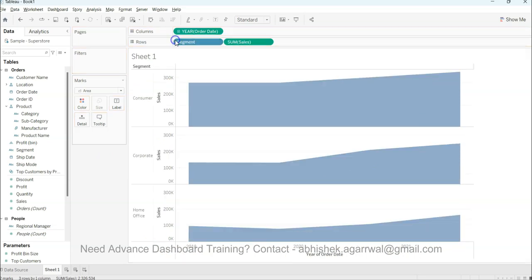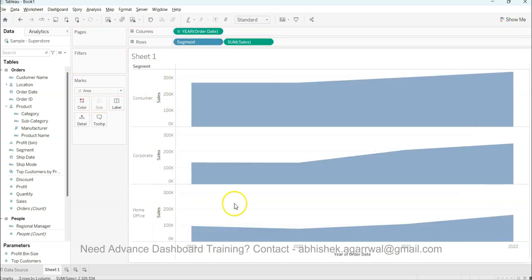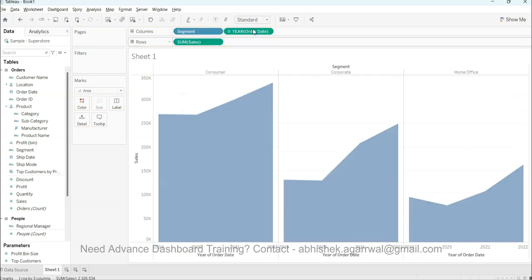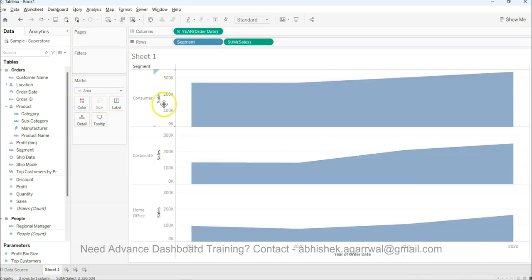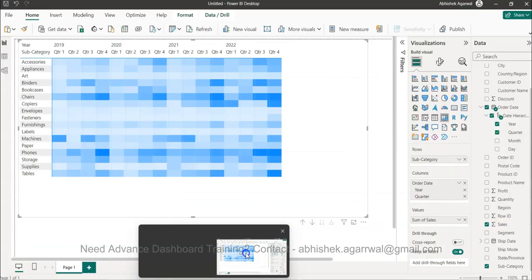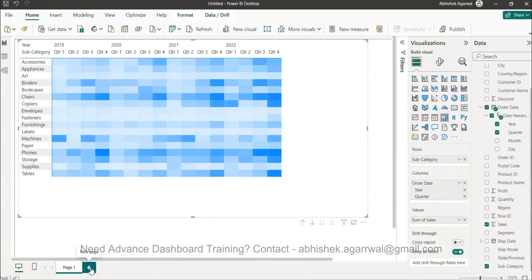Now what I can do is I can bring the segment over here and I got this type of functionality, right? Or even like this type of functionality, whatever functionality I want. So let's see how we can achieve this, right? So it has divided the sum of sales into 3 different area charts over here. So for that, what I'll do is I'll create one more page.